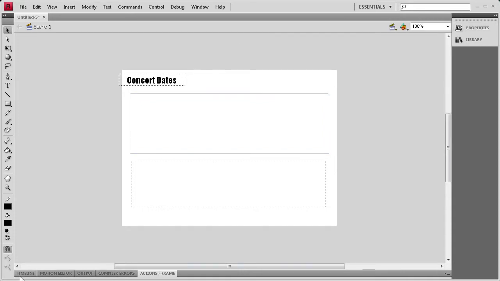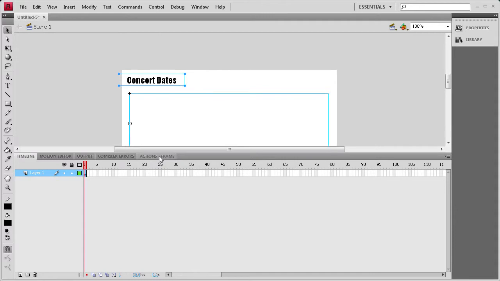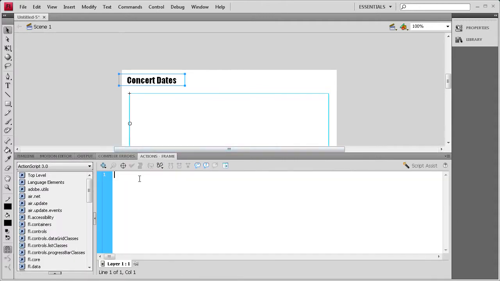So we're going to go to the first frame in our timeline and then click on the Actions tab here, or you can go to the Actions window. And now we're ready to start. So first we need to put some stuff into our DataGrid. The way we're going to do this is using variables.